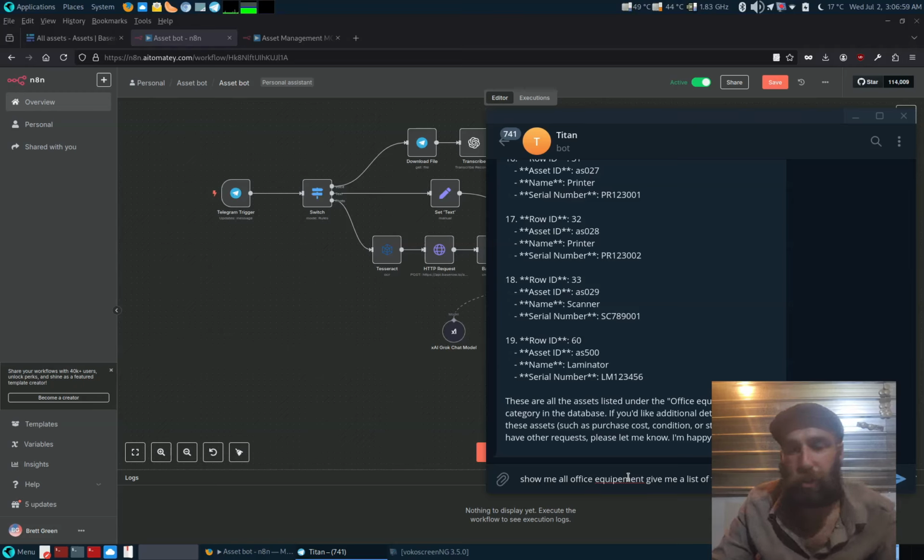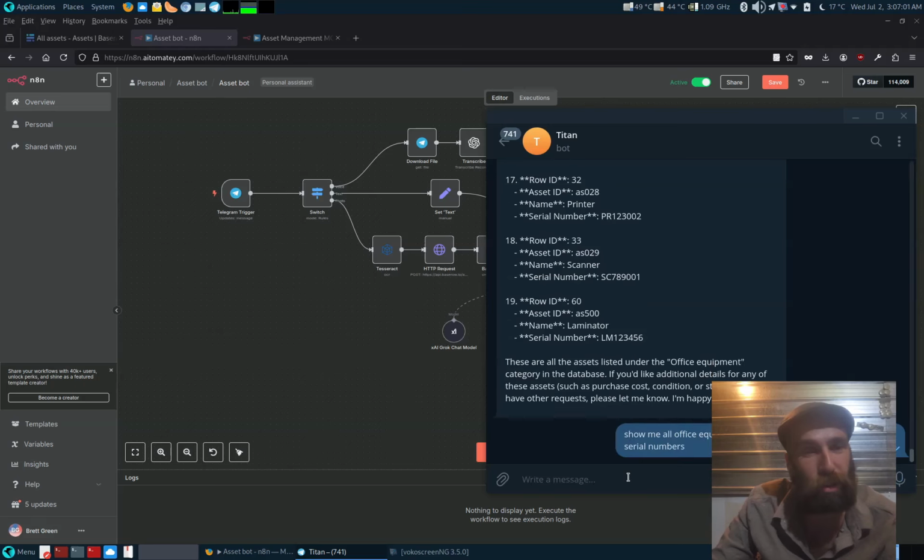So what we're going to do is we're going to pretend that the printers were all stolen from the office. Show me a list of the office equipment, give me a list of the printers. So there we go.